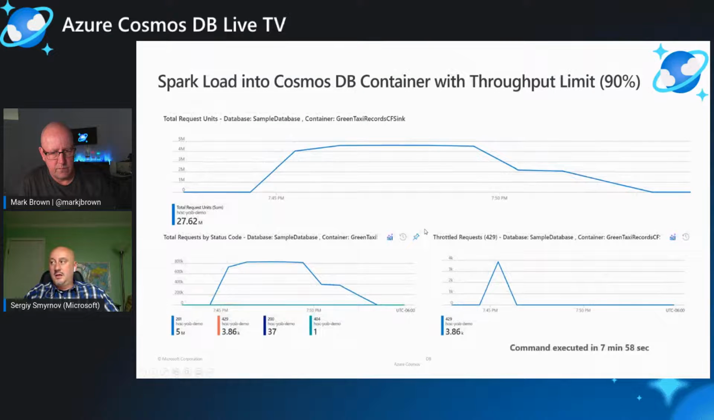Now, if we use that throughput control, which I showed in the sample as 90%, the job finished in 7 minutes, 58 seconds. And out of 5 million, only 3.8 to 3.9 thousand retries in total. And you can see that retries only happen as a short blip at the very beginning of the job, and there were no retries once the job started and settled in its own control. And this is really the benefit.